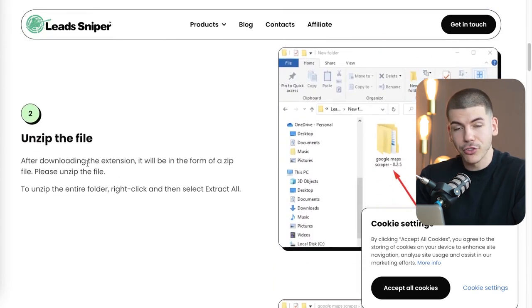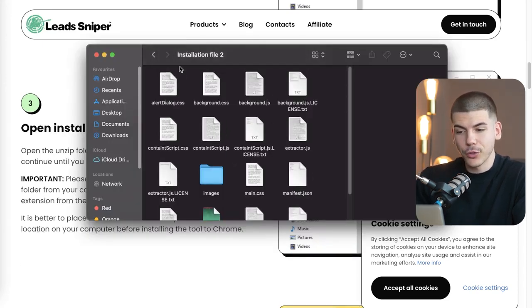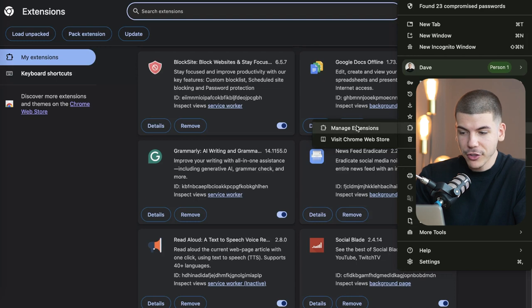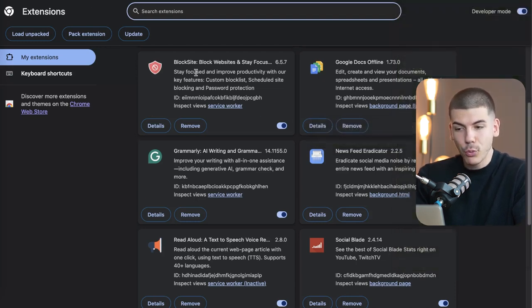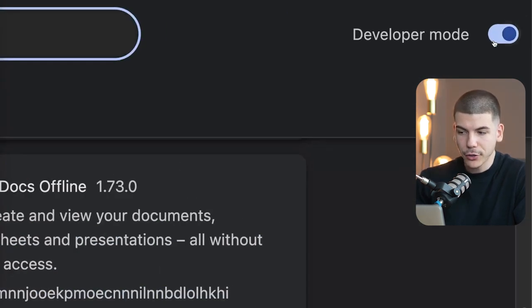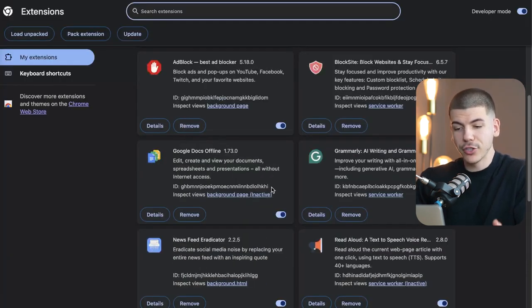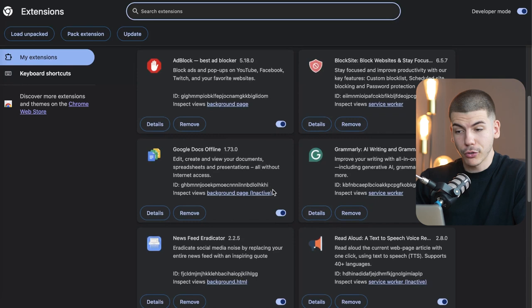And once you do that, you will just unzip the file. Once you download it, open the installation folder, which is going to look something like this. And it's going to be called installation file. Then you want to go to your Google Chrome extensions. You want to click on extensions, click on manage extensions, or just go to Chrome/extensions. And once you're there, just enable the developer mode. So right here, you want to click on developer mode. You would then just drag and drop that folder so that it installs here on Google Chrome extensions.